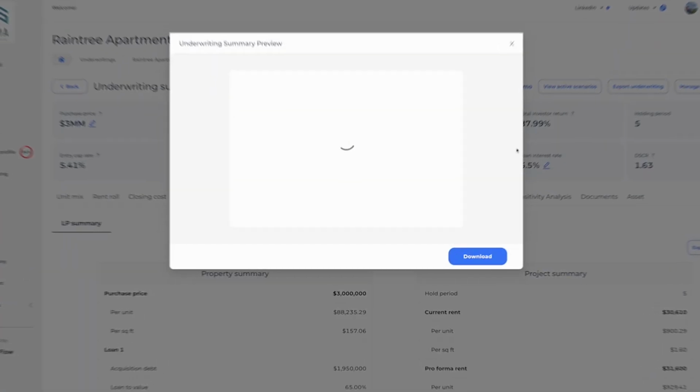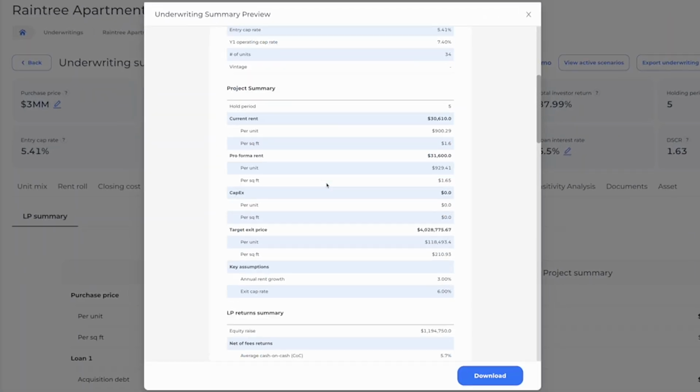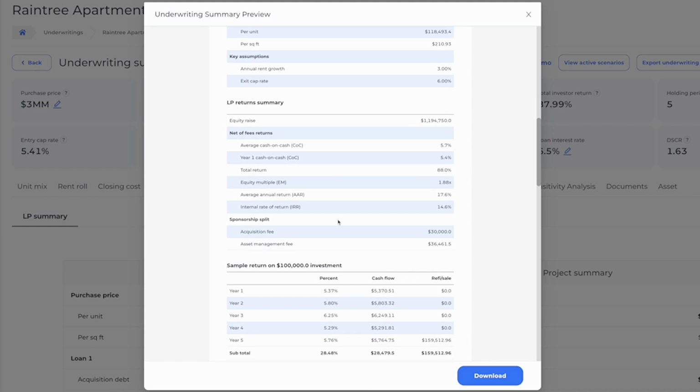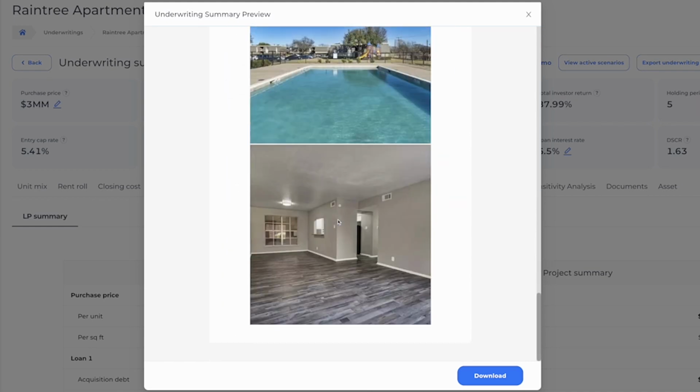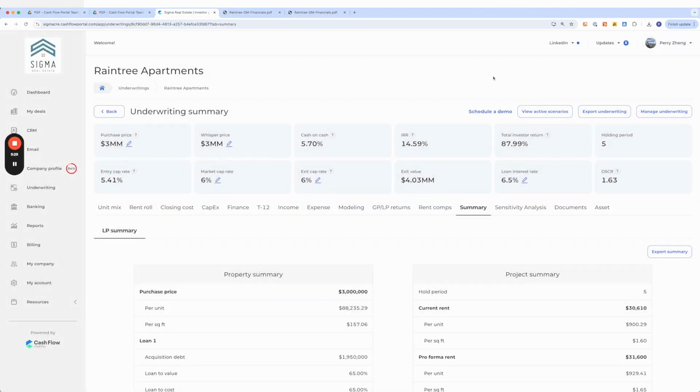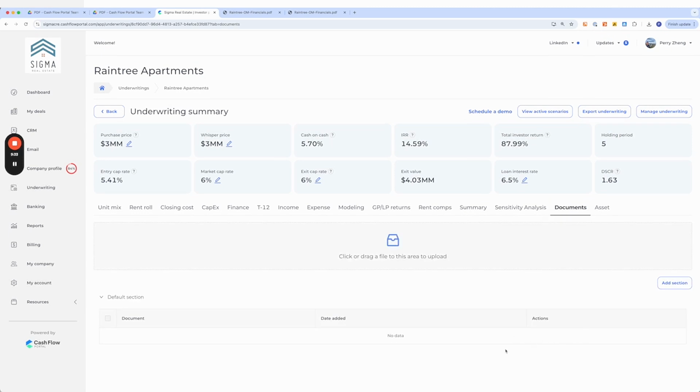And then if I export this thing, it will have your logo on it, and then it will have all the numbers. And then at the bottom, you will have the images that we just uploaded. A lot of our customers actually go to the documents and then upload any due diligence or checklists or term sheets and so on and so forth.